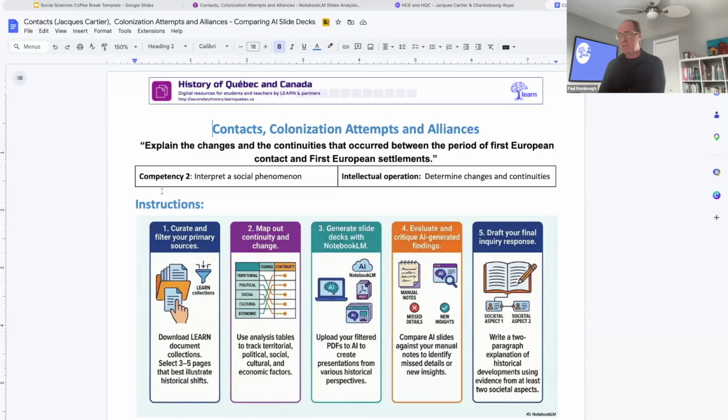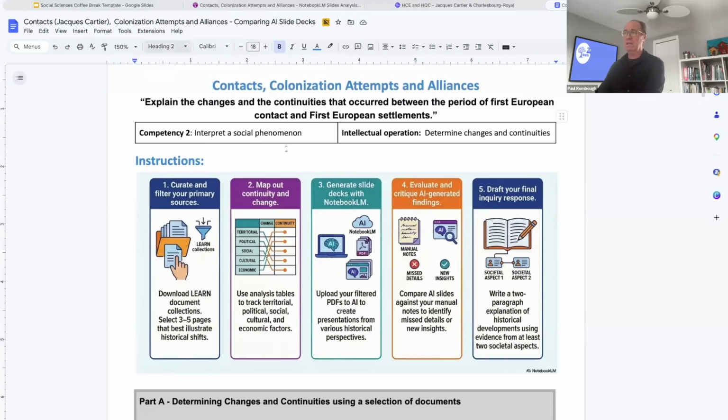And once they've done that themselves, they're going to generate slide decks with the same materials, with the same selections that they made, and they're going to evaluate and critique those AI generated findings. And then in the end, with the combination of what they found and what the AI found and the best results, they're going to write a paragraph explaining the changes and continuities. So that's the final evaluation for that intellectual operation. And the process looks a bit like this.